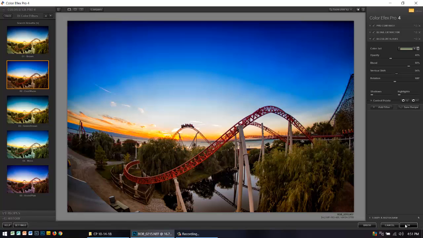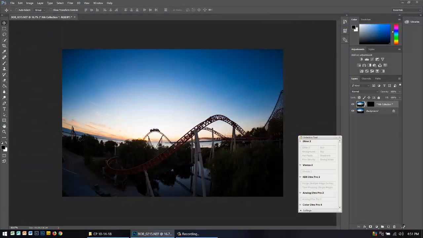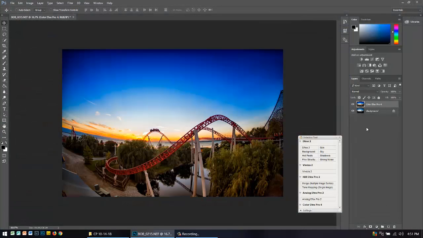Once I'm where I want to be, and I'm not going to make this long, I'll hit OK. It'll save it and go back, and it opens it as another layer. So if you decide you want to go back to the original one, you can just delete the layer and start over. I was going to crop this to get rid of this part, but I'm going to leave it because I want the orangish over here.